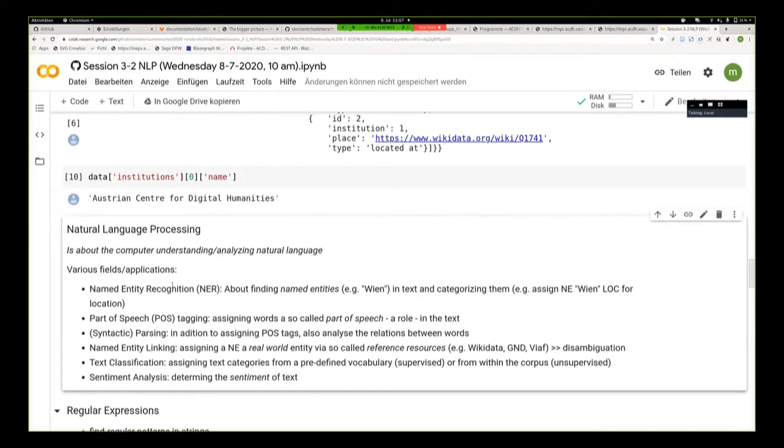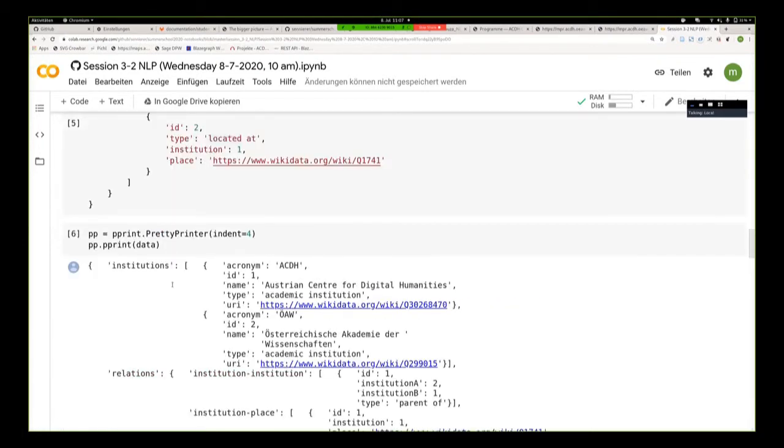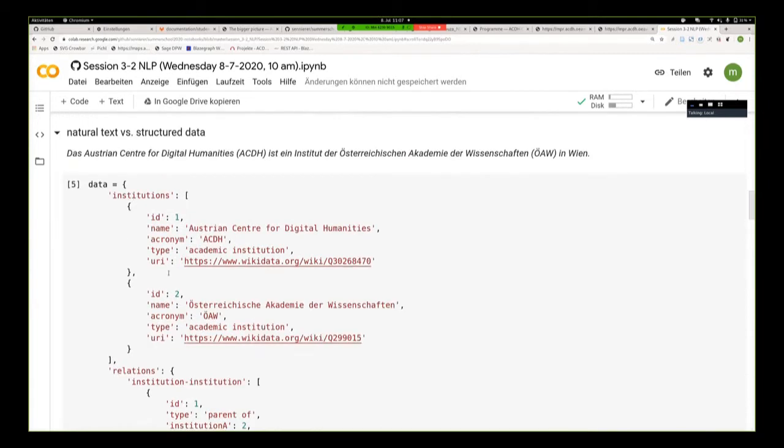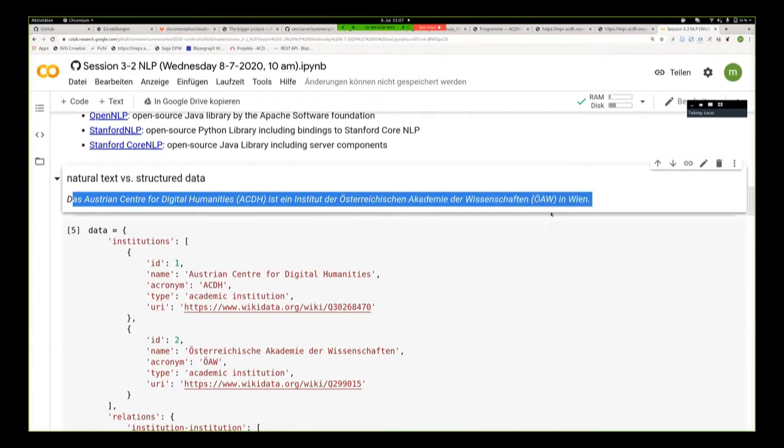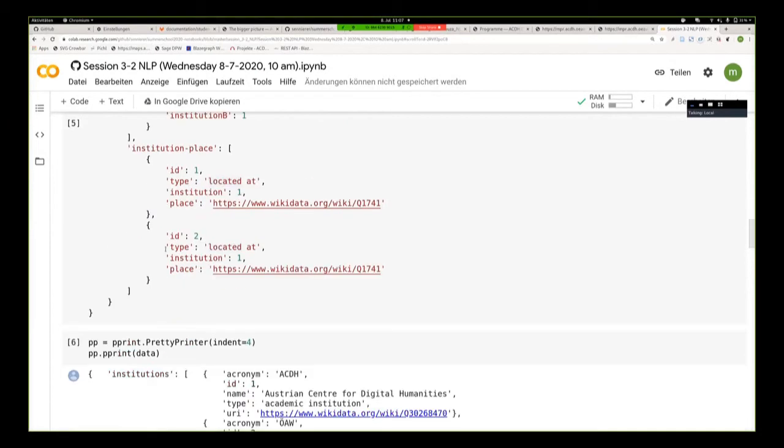So to sum it up, what we want to do with named entity recognition in this case is using that sentence here and finding these entities and transferring it into such a structured data object as we have it here.